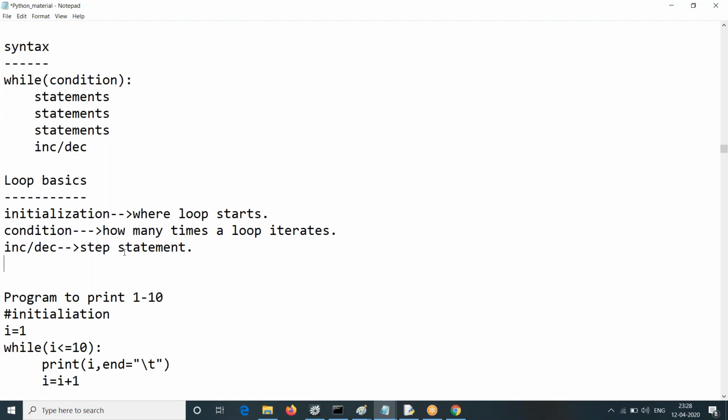For any loop, you need these three. In some loops, they are explicitly there in the program, but in some loops, they are implicitly available. For while loop, we can see them explicitly. For for loop, we see them implicitly. But whatever loop it is, these are essential. These are necessary. What do you need for a loop? You need an initialization, a condition, and a step statement.